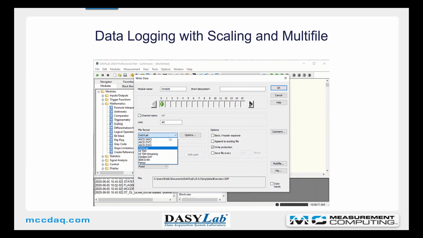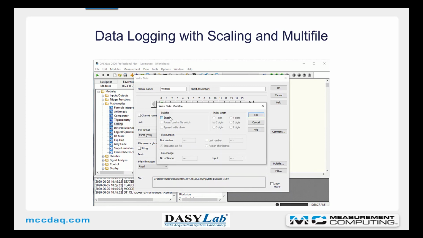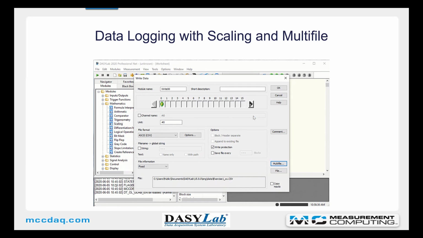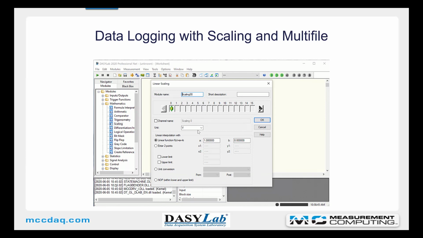Let's reconfigure the write module to change it to a CSV file. There's always this warning message, just click yes. Now configure multi-file by enabling it, appending to the file chain, and to change the number of blocks to 0 so that it only creates a new file when you hit the Start button. Click OK now, and go to the scaling module where we will configure the scaling. Open its properties, I'm going to do volts to PSI, but PSI isn't on the list, so I have to type that in.